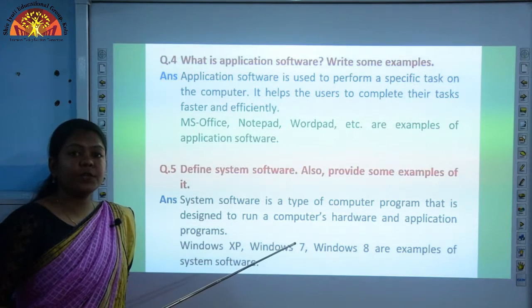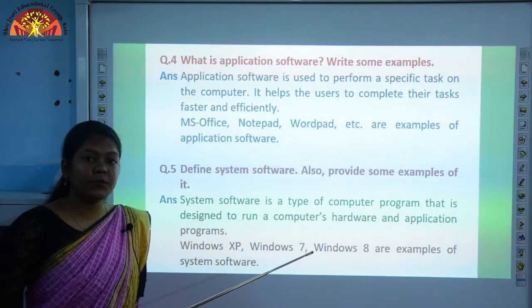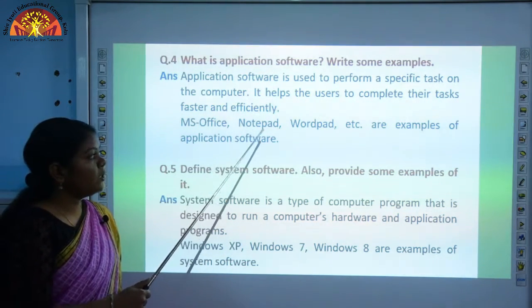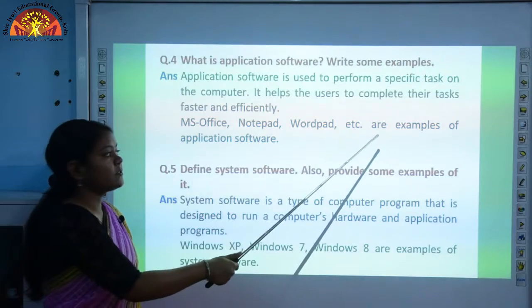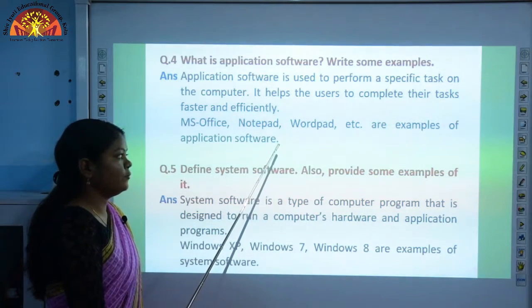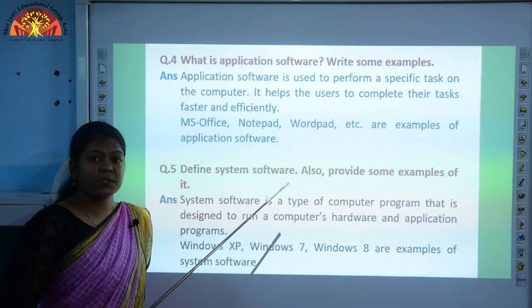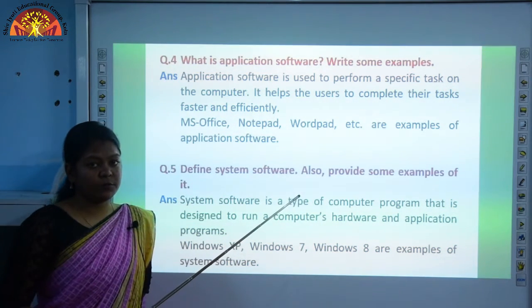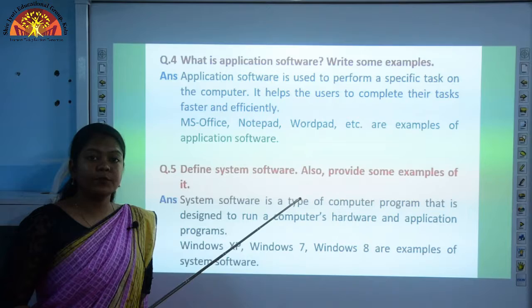हम application software के through किसी भी task को बहुत ही जल्दी finish कर सकते हैं. MS Office, Notepad, WordPad, etc. are examples of application software. Students, we know MS Office, Notepad, WordPad, these all are the examples of the application software. Okay. Now we will move to our next question.